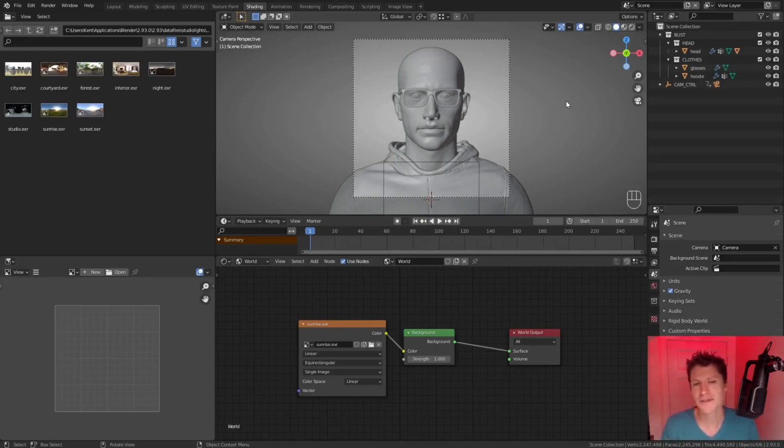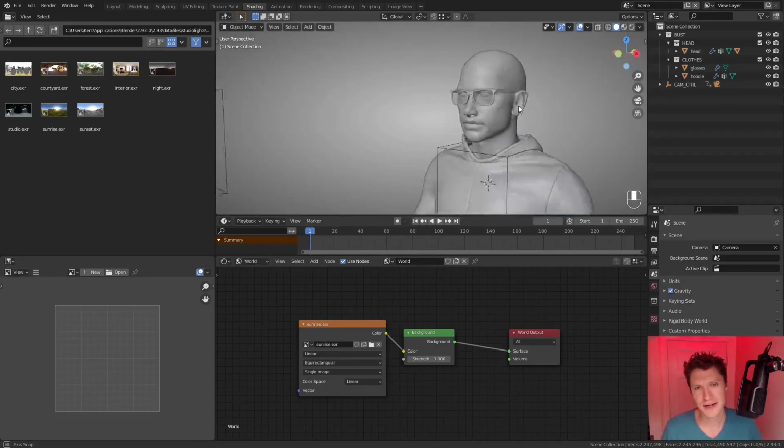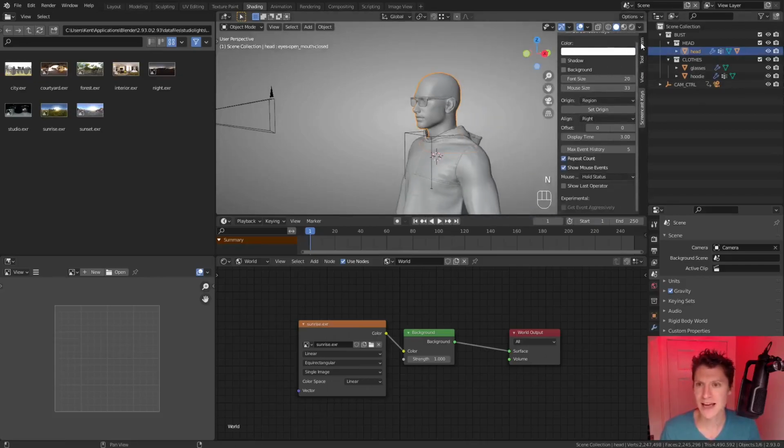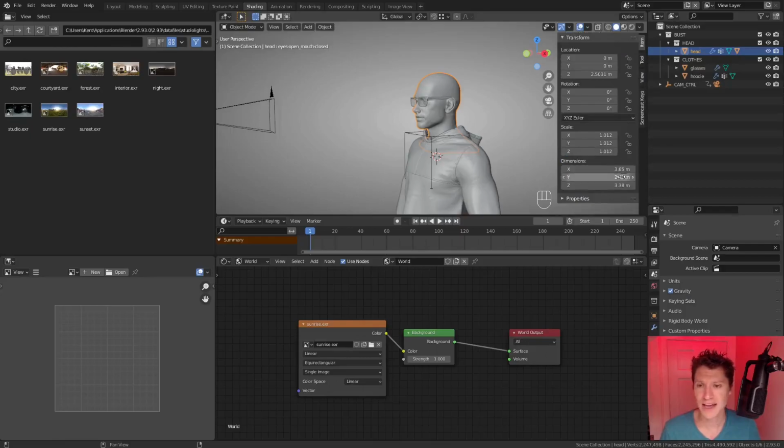And to start off, there's something I need to address, and that is the scale of our model. Frankly, it's nowhere near real-world scale. So if we select our head object by itself and look at the item properties, we're looking at 3.3 meters tall. Or if you're American like me, that is 11.1 feet tall.